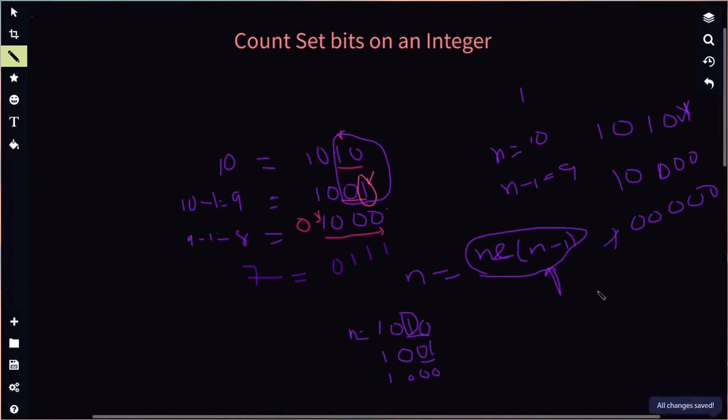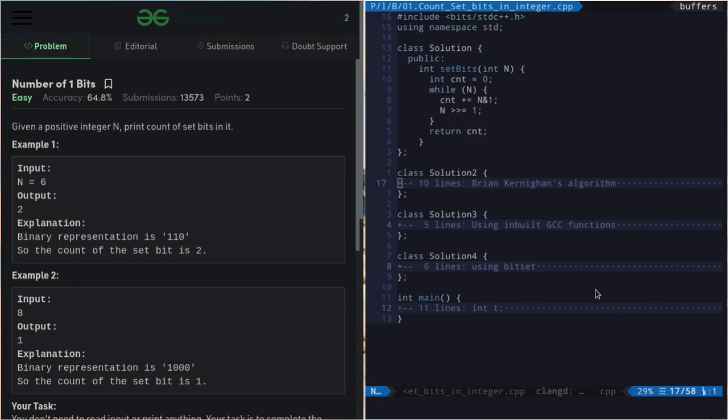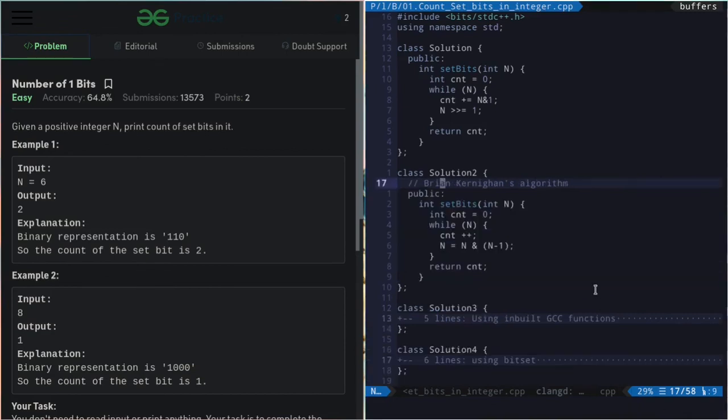The number of times you can iterate, as you can observe, is the count of the set bits. So I think the idea is clear. Let's get into the solution, the code. This is also known as Brian Kernighan's algorithm.